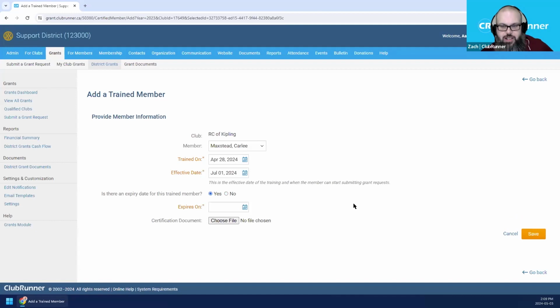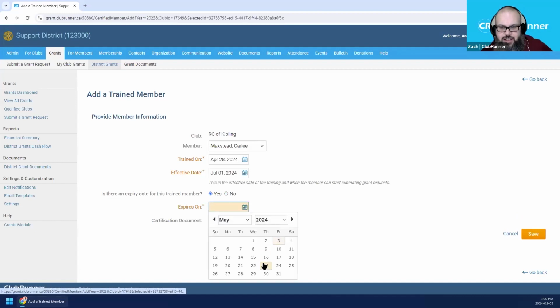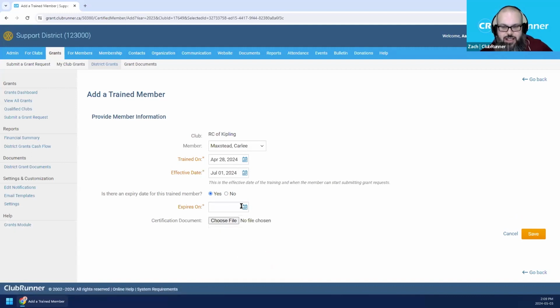If there's any expiry date for the members, you can click into the box here and set that specific expiry date. Effectively, just like the effective date, it does the same thing. It cancels their access once that expire date has passed.